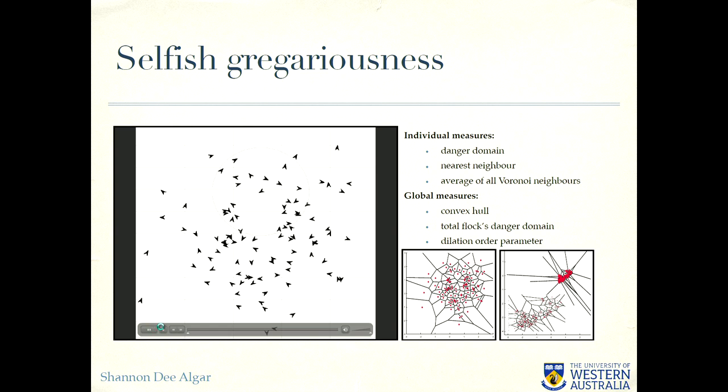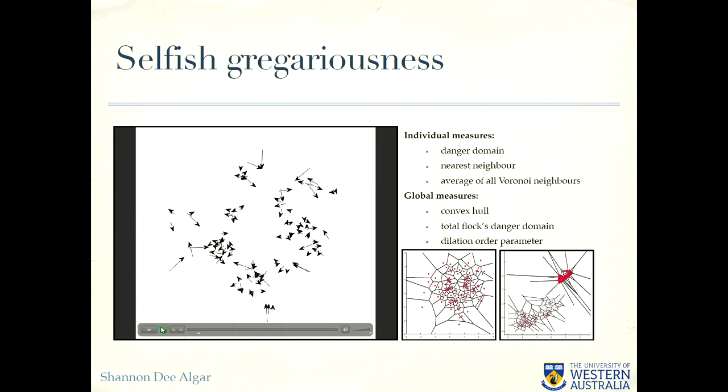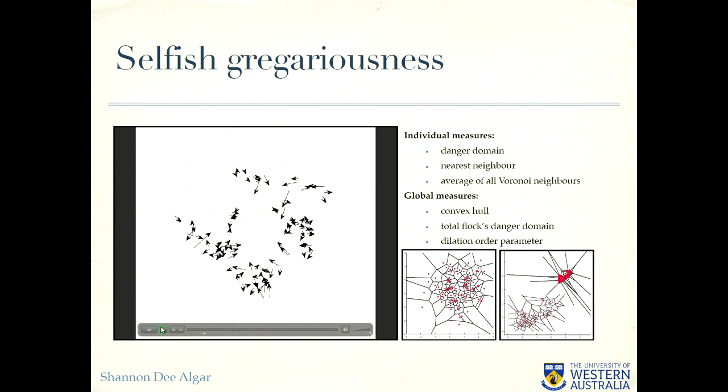Loading. Okay, so this is a simulation that I've run. I've initialized my particles randomly in a space. This gray circle that you can see here is just an indicative vision range for one particular particle. And what we see in the simulation, you might have to believe me on that, but we'll see if it loads, is definite aggregation. We see the danger domain of each individual reducing. We see nearest neighbours, here we go, thank you, and nearest neighbours are reducing.